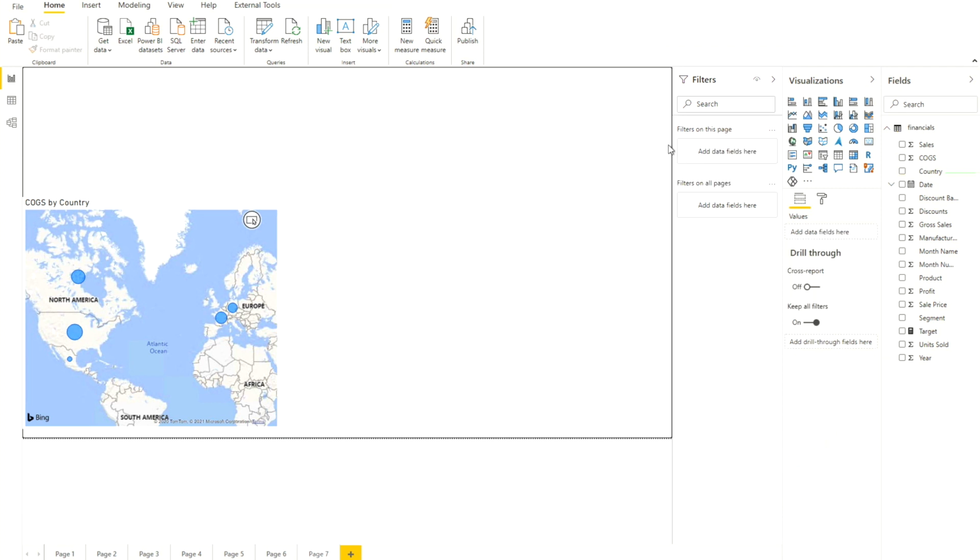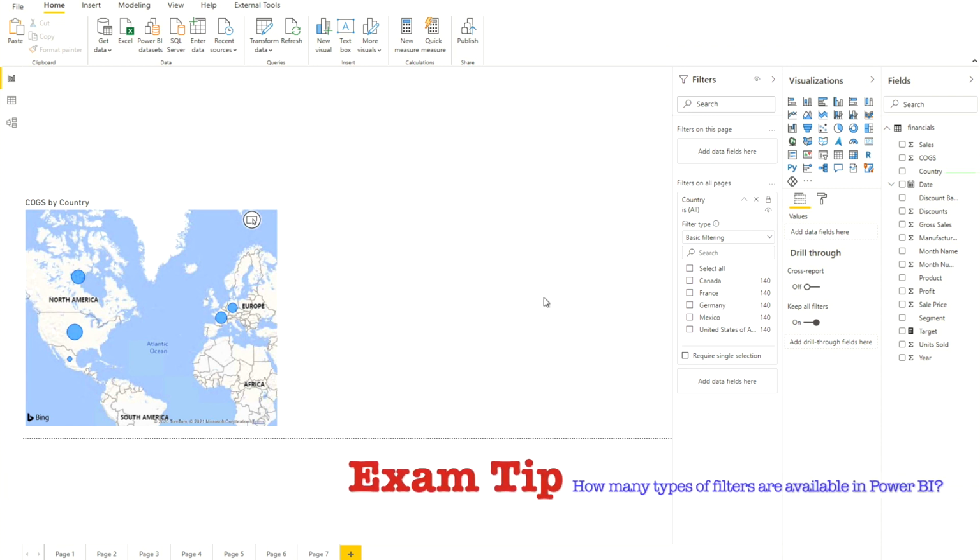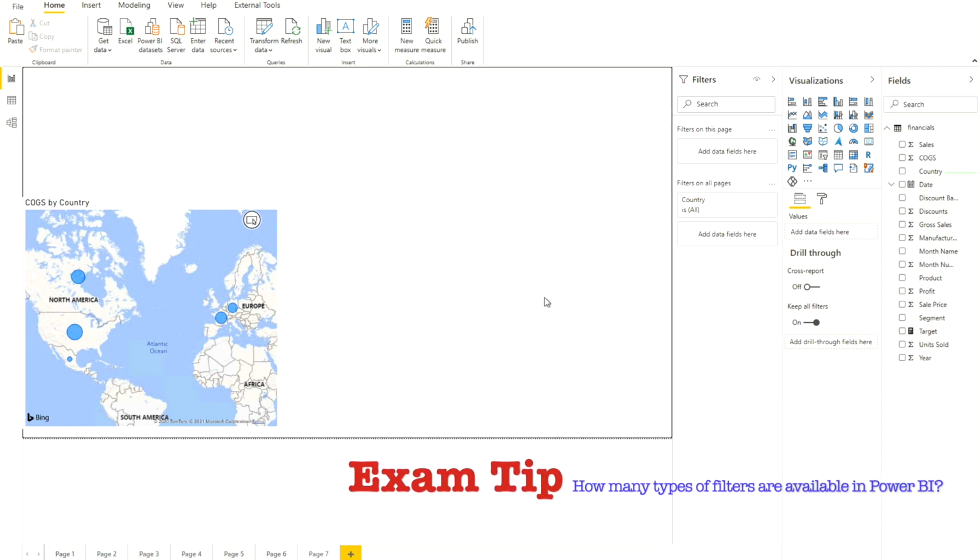Then you have the filter on this page. If you want to apply it, you can drag any of your fields over here. For example, you drag your country field for this page, or I'm removing it from here, I can drag it on all pages, which means at report level. So there are three kinds of filters. Always remember that in your exam a question can come: how many kinds of filters are available in Power BI.